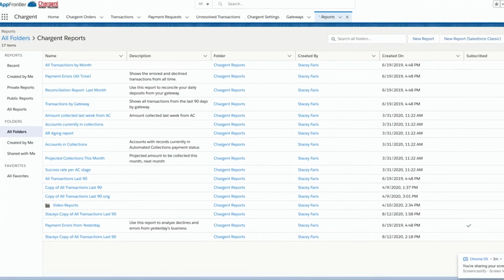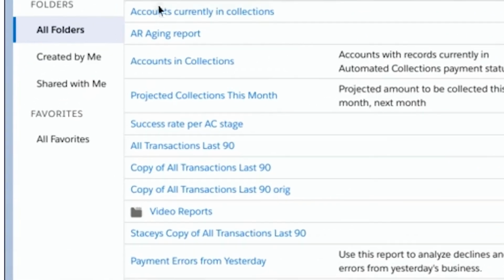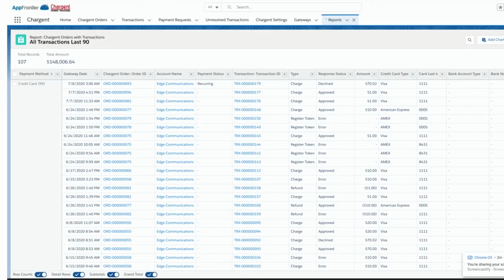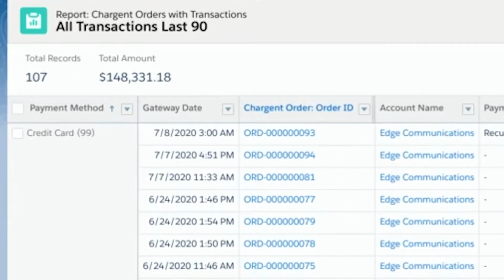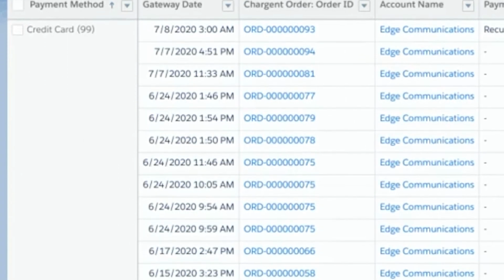Okay, let's look at a couple of the Chargent reports. First, let's look at the report called All Transactions Last 90. The All Transactions Last 90 report is great for reconciling your Salesforce transaction records with the transaction records in your gateway. Your accounting department is going to like the sound of that.